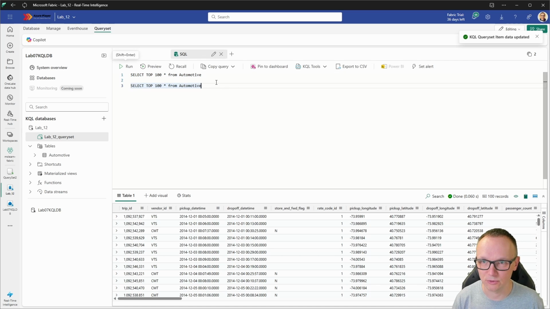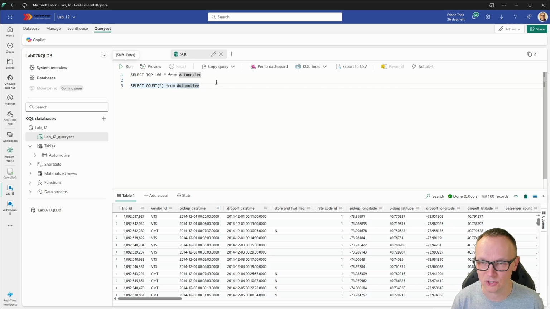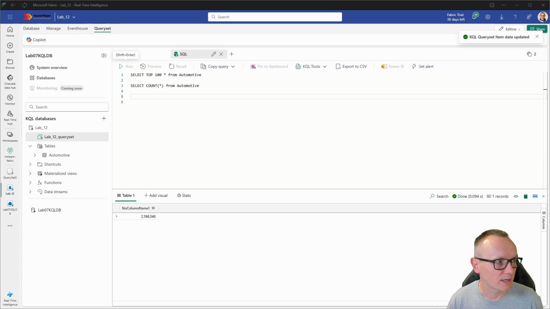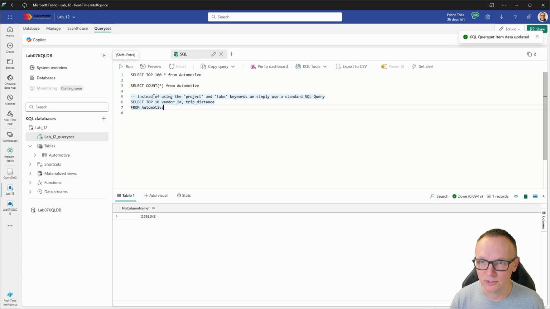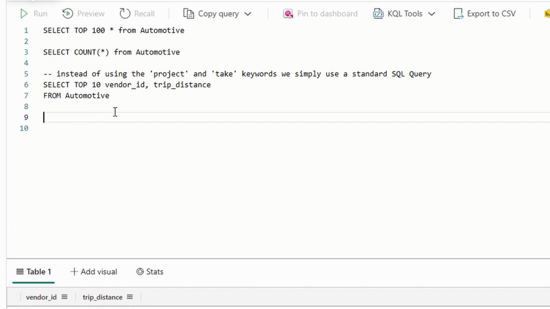Of course, if you want to count the amount of records, there's a count function, so we can do exactly the same very easily. Now, we would like to select two columns, so instead of doing the project and taking keywords, we simply use the standard SQL query, so top 10, and select the columns that we need to show in our result. So that's very simple.